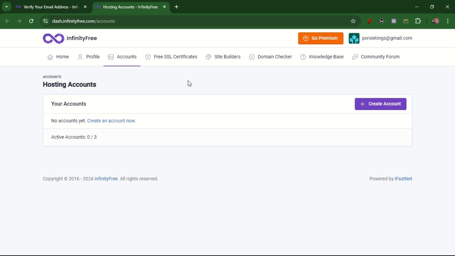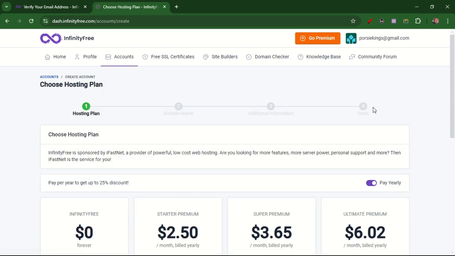You know that before we create our website, we're going to be needing hosting. We're also going to be needing a domain. So let's get started with that. For this free account, we are only able to create 3 accounts. That means you can have 3 websites for this account. Now what do we need to do? We click on create account.